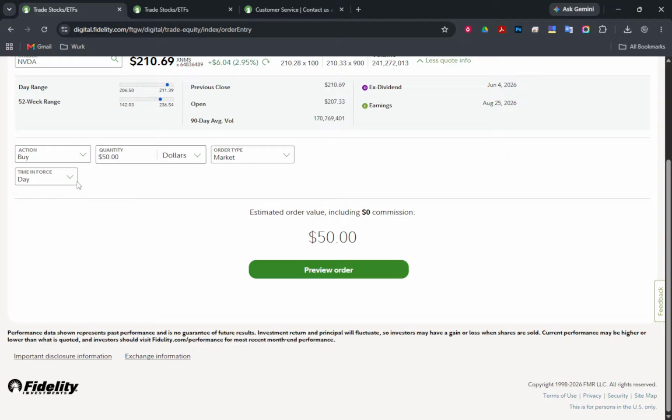Following that, set the time in force for your order. You can choose a day order, which expires at the end of the trading day, or a good till canceled order, which remains active until you decide otherwise. This setting helps manage your investment timeline effectively.